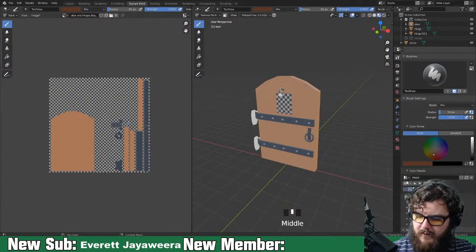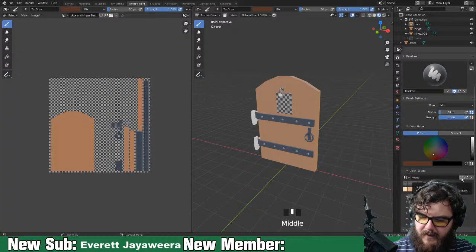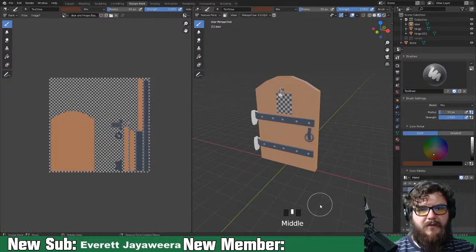Okay, cool. So there we go. We have metal. We have wood. Those are good. Can I fake this palette? Yes, I do want to fake the wood palette, and I want to fake the metal palette. So I can keep those in here.